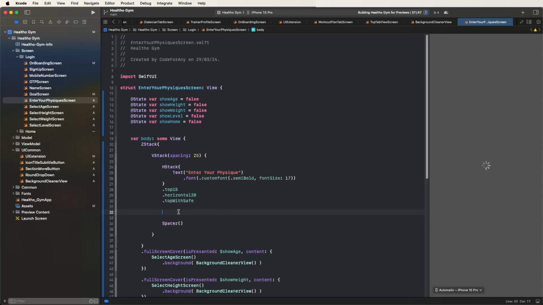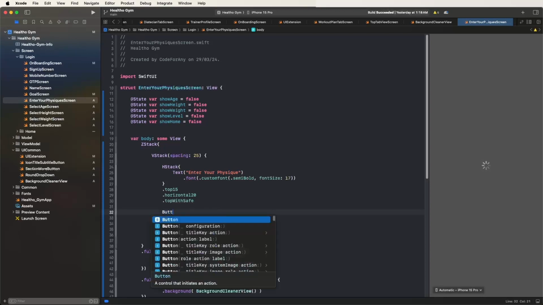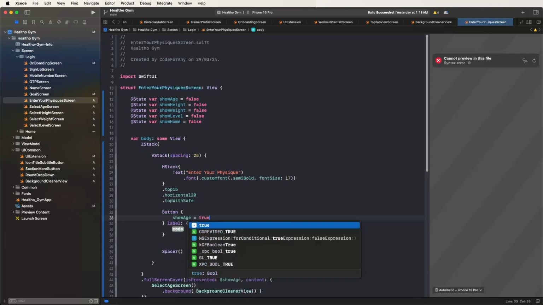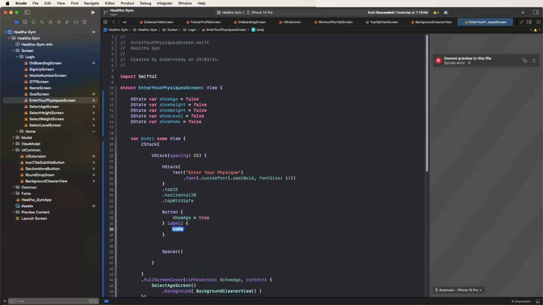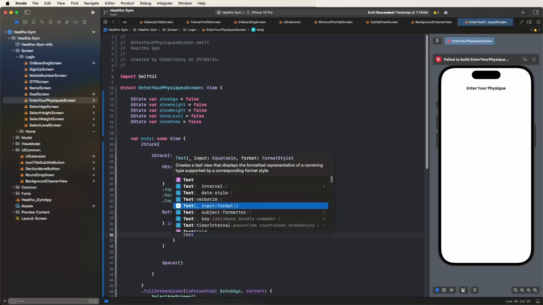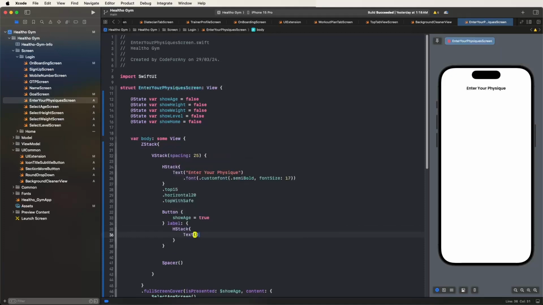Now we need to develop here the age button. First of all need to write down here the button section like this, and give this here the show age is equal to set here the true, like this configures here. And then after, now need to set this here the horizontal stack, and need to set here the text, and set here the title as age.